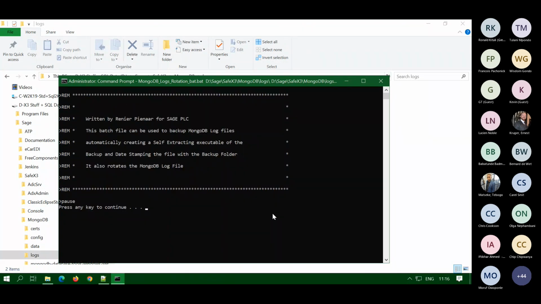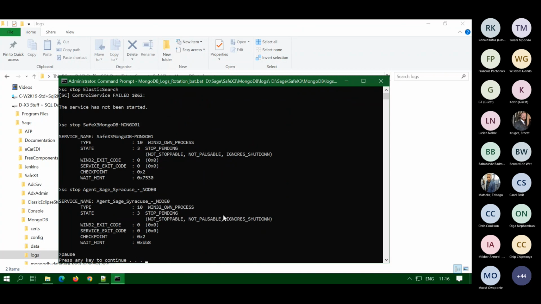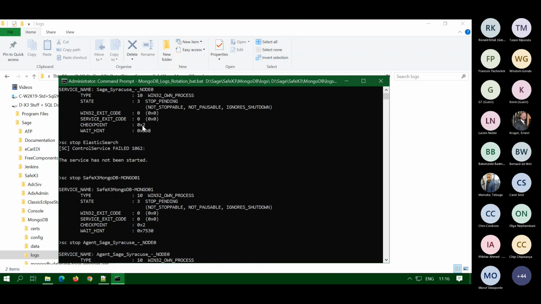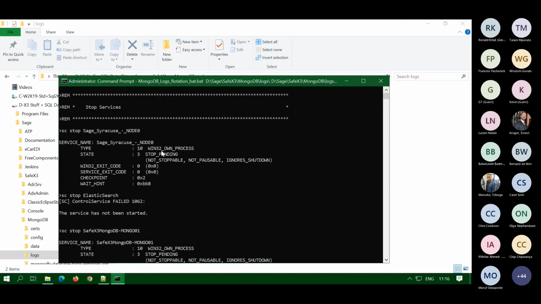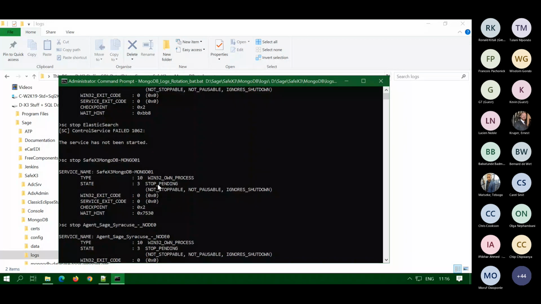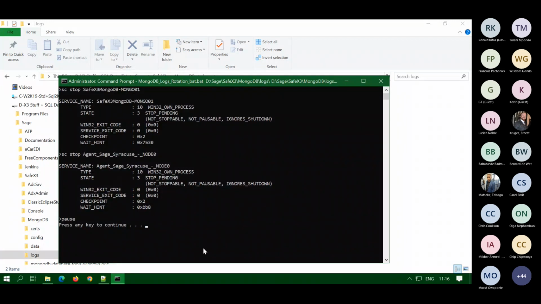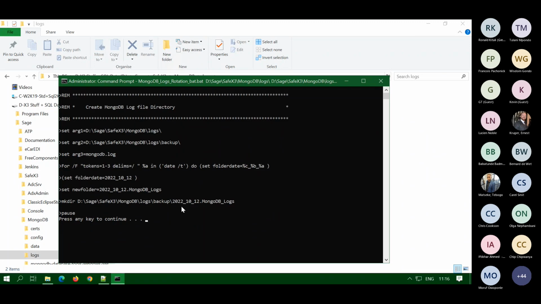Nice little intro. And yeah, basically we get to the first point, and this is to stop our services. So it goes in and basically stops all the related services. I've entered a pause here just to stop it manually. So we're just going to go to the next one.